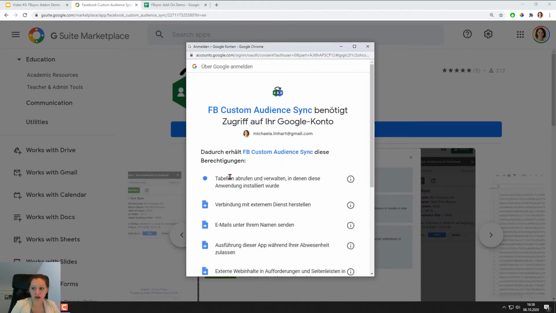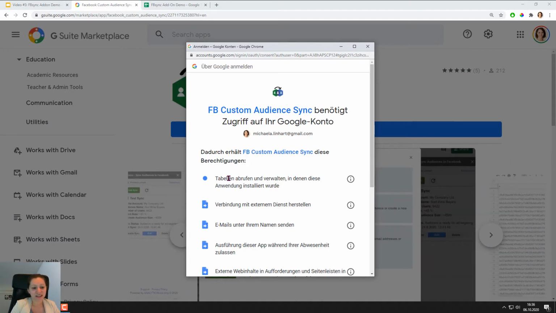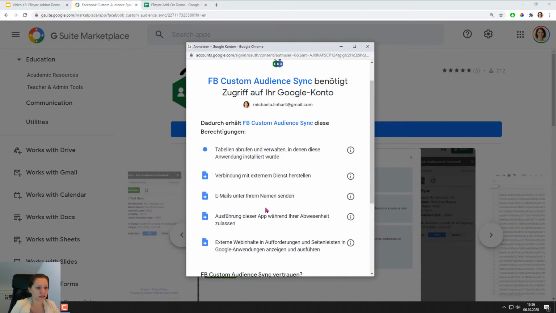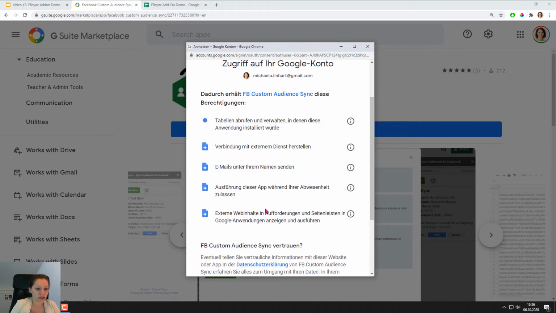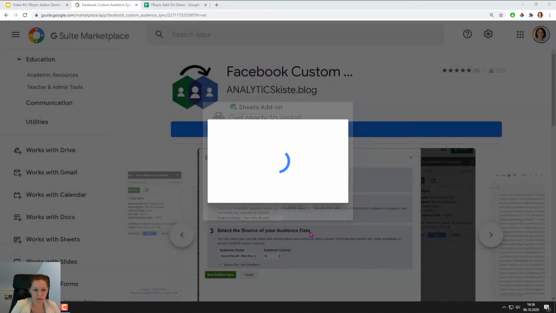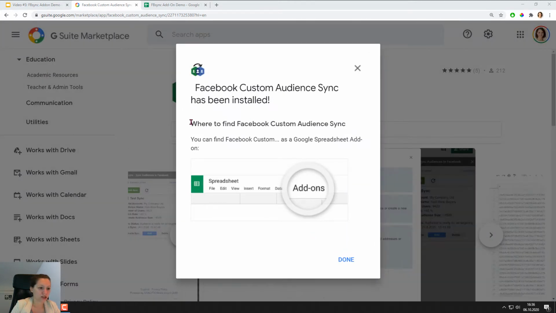Accept that the FBsync Addon needs several permissions to work. It's important to know that the add-on doesn't have access to your Facebook account or to your Google Drive documents, but it does need several permissions to work. In my case, it's in German because my browser is in German, but in your case, it is in English or in your browser language. So I accept that I trust the Facebook Custom Audience Sync and click on Go. Now the add-on gets installed and the G Suite Marketplace notifies you where you can find the add-on.